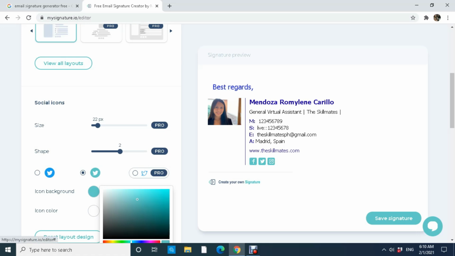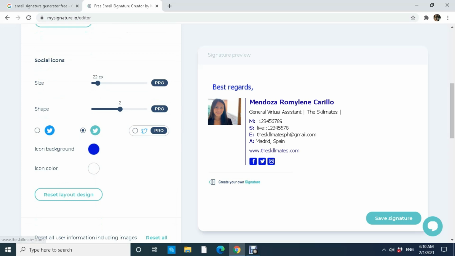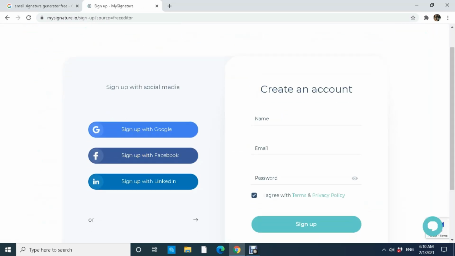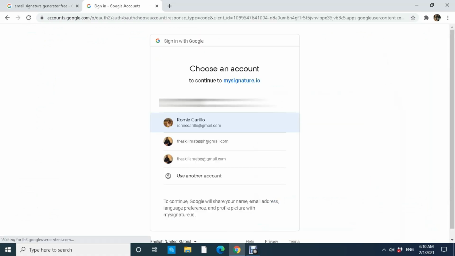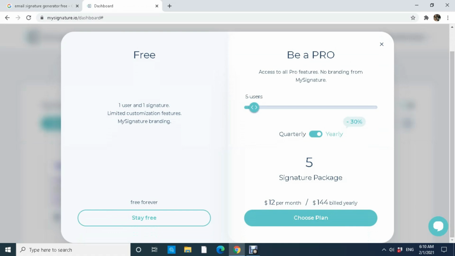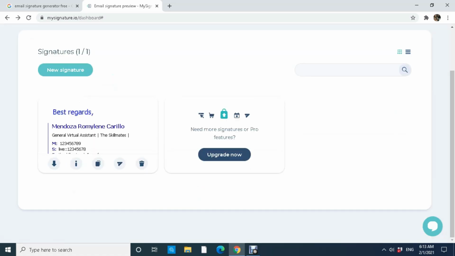And then icon background, I'm gonna choose it like this one, just so there's a uniformity. But I'd rather choose the same color coding, but yeah, that's it. Icon color, that's it. And now, what you need to do is click Save Signature, and you can sign up with your Google. So for me, I'm gonna use, let's say, the skillmates.ph@gmail.com. And then now, you're presented this option to stay free or to pay to be a pro, though I'm going to stay free. So now you already have your signature.